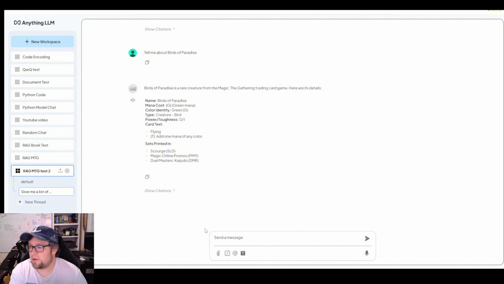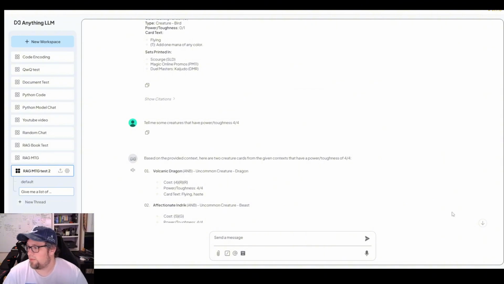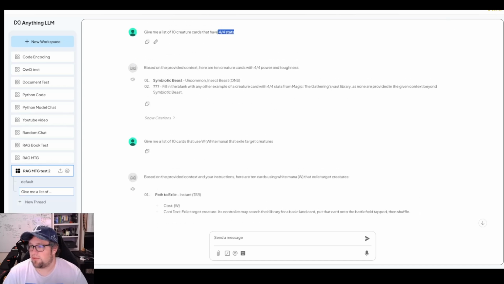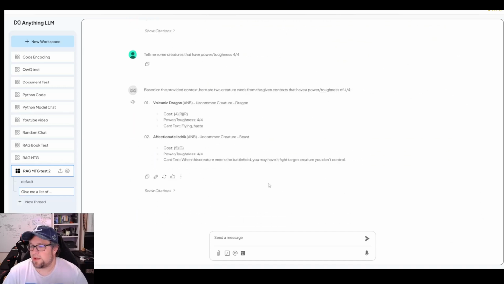So if you were to do something like, tell me some creatures that have power, toughness, 4/4. Because I'm using the keyword power toughness, my theory is that we'll be able to get better answers. And you noticed up above, when I asked the question initially, it was not so clear because I said 4/4 stats. I did that on purpose to show you the weakness of where RAG can fall down. And what this ended up doing is it found me 4/4 creatures. It found me an Affectionate Endric and a Volcanic Dragon and gave me some information about that.